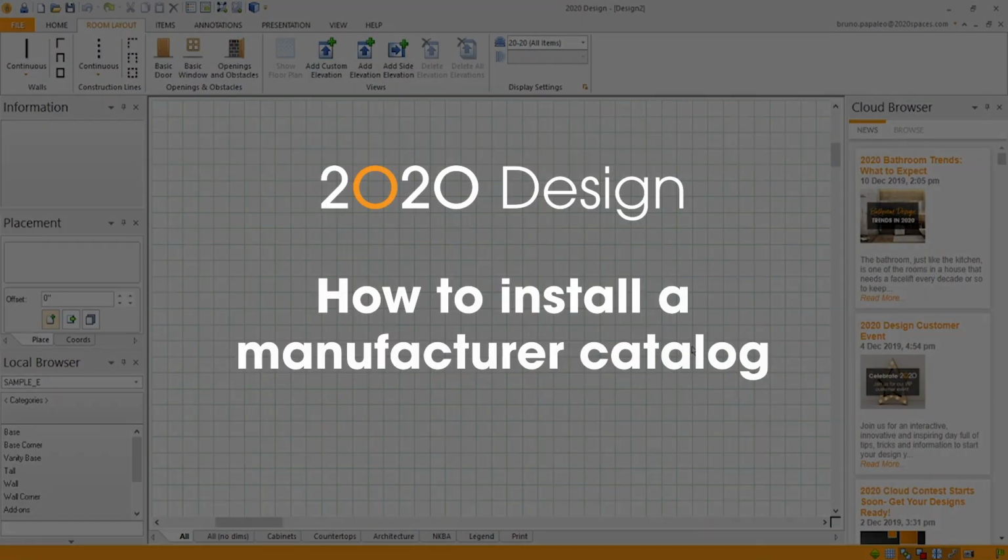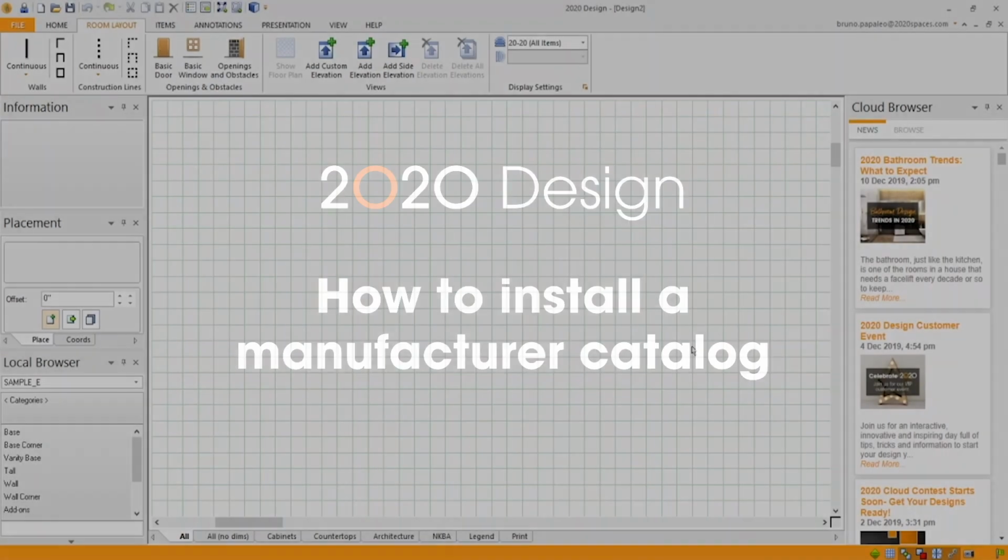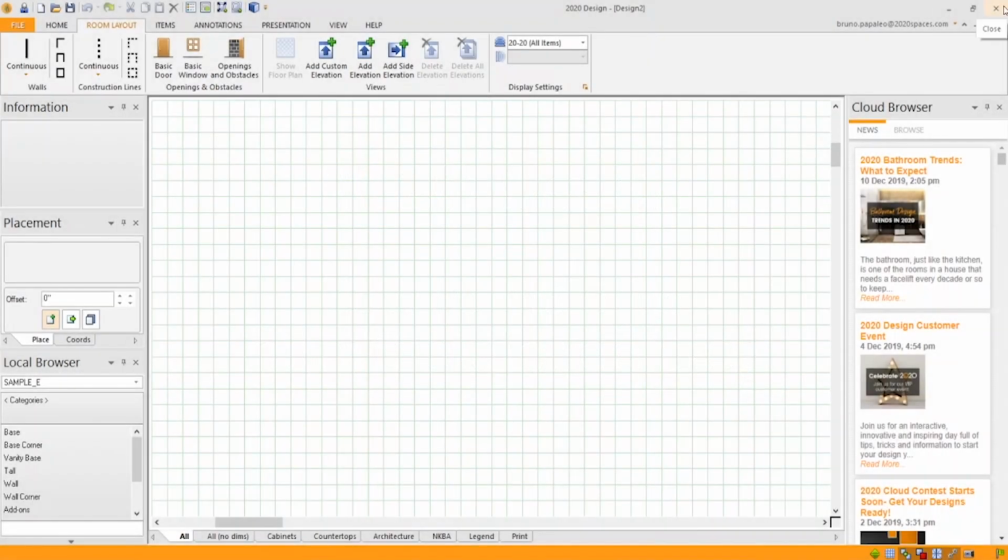Installing a manufacture catalog into 2020 Design. The first step is to close down the program. Here I have my manufacture catalog. I'll go ahead and open up the Catalog Manager.